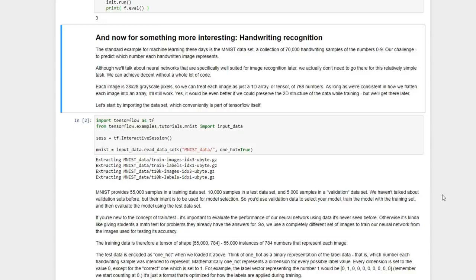So we have this dataset that contains 70,000 handwriting samples of people writing the numbers 0 through 9, and our challenge is to predict which number each handwritten image represents, which is kind of a fun task. It's like mimicking to some extent how your brain actually recognizes handwritten numbers. And some people's handwriting is pretty bad, so sometimes this can be a challenge.